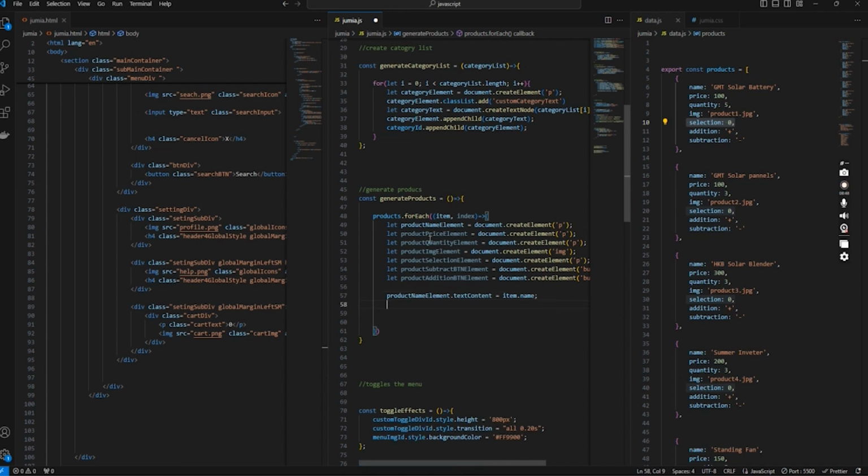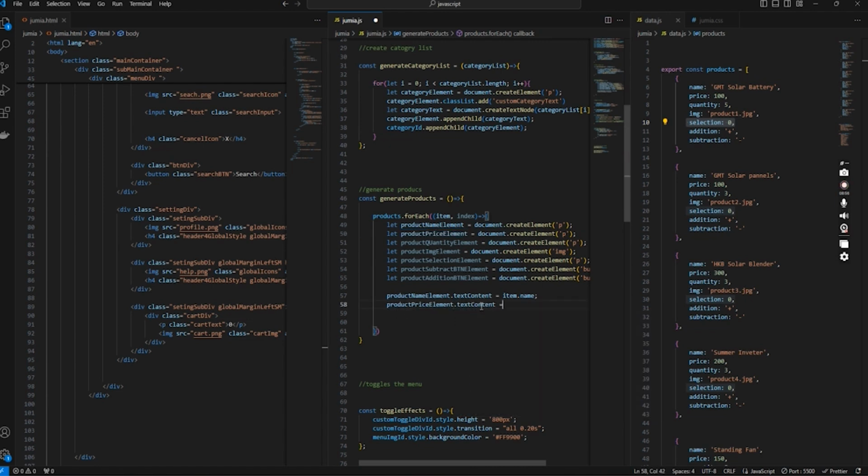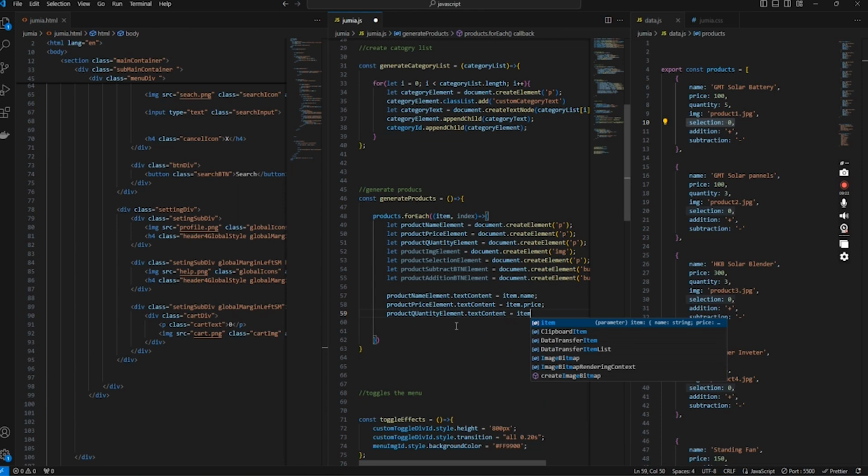So next is the product price element. The product price element can use textContent, a method you can use to assign values. So I'm saying this element that I've created, which is a p tag, assign a value for it. textContent is a method; assign it the value item.price. That's all. We also need to assign a value for the product quantity element. The product quantity element's textContent equals item.quantity.